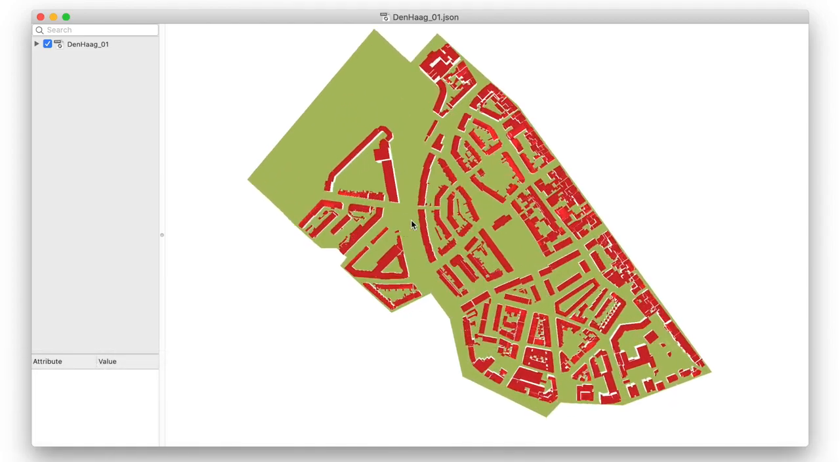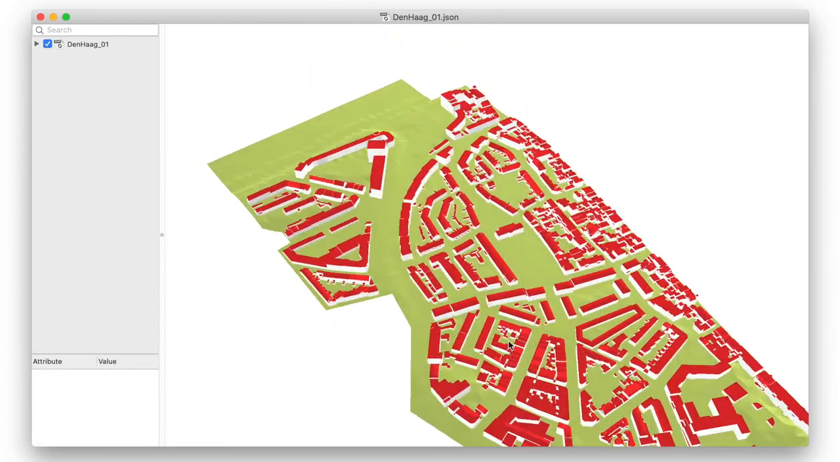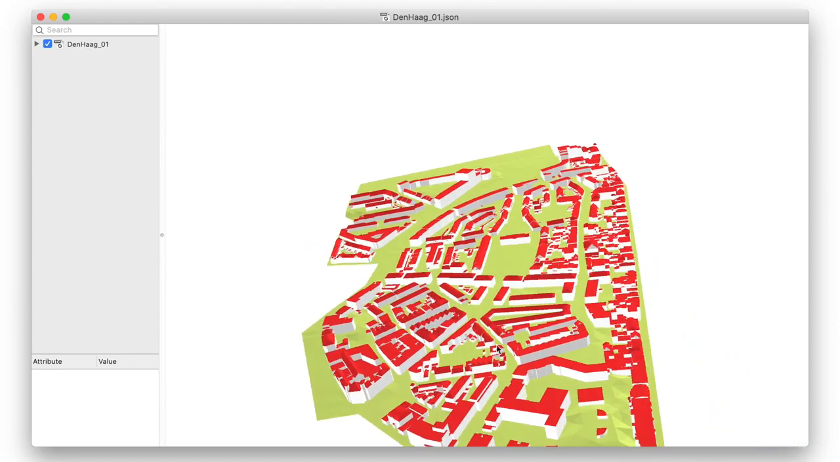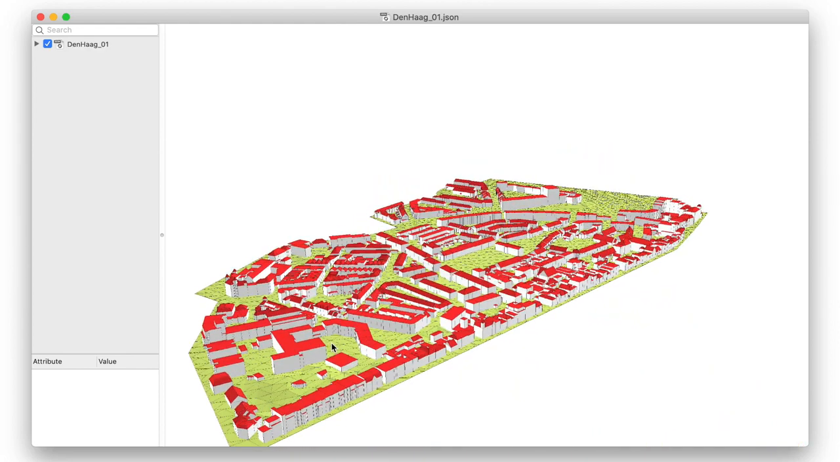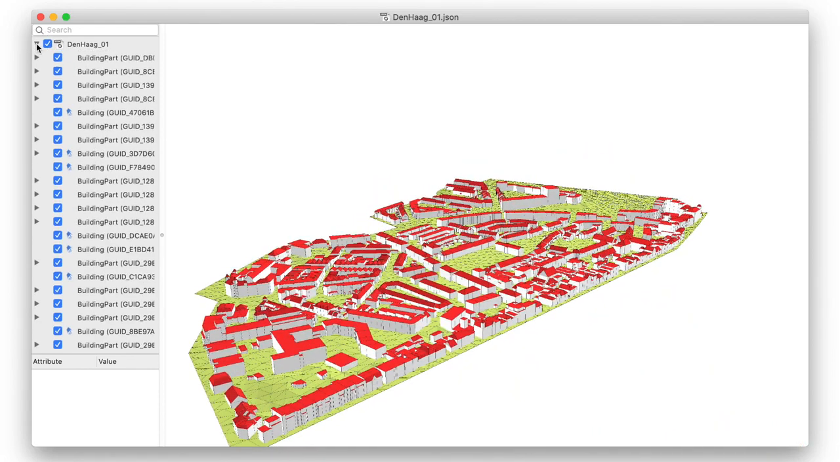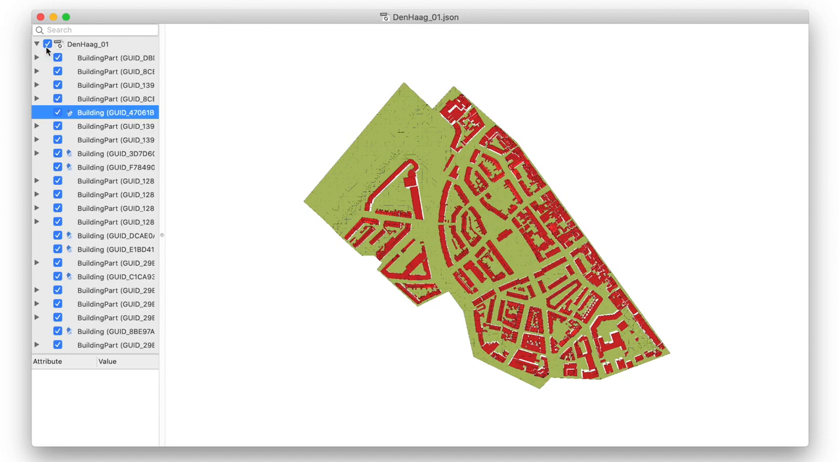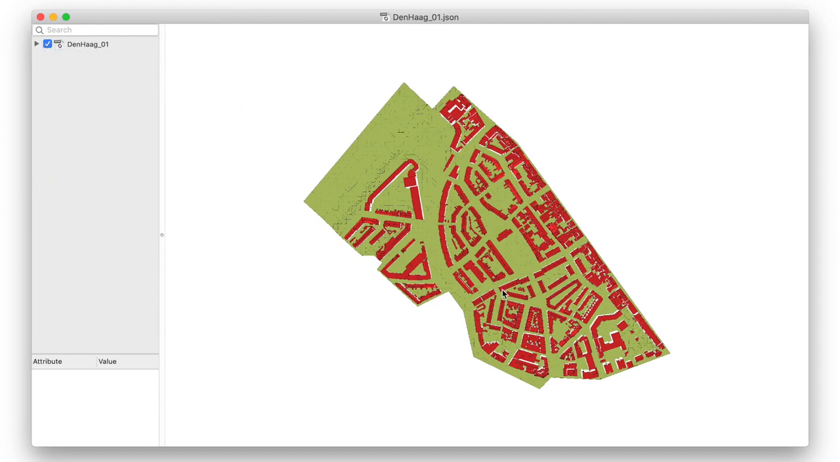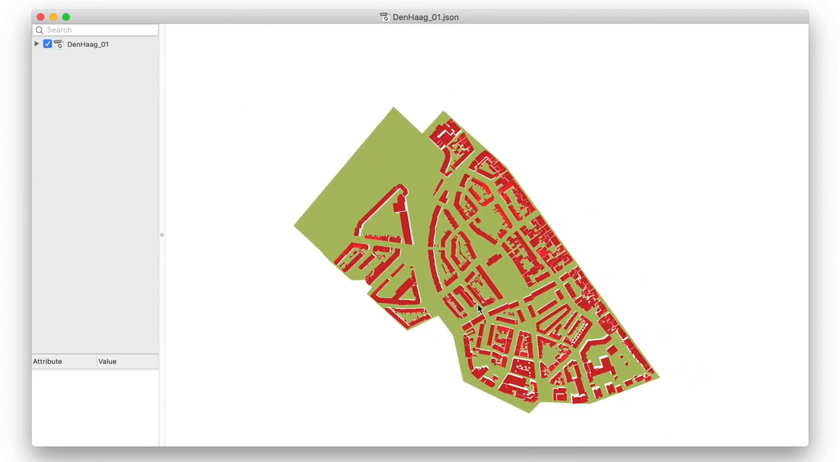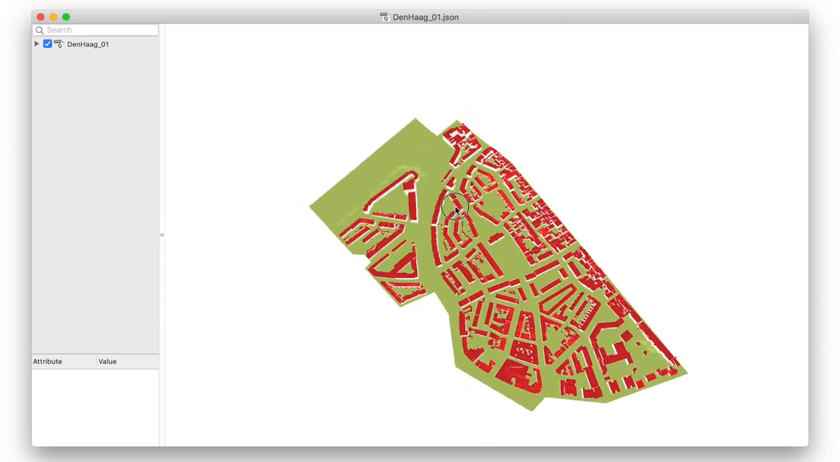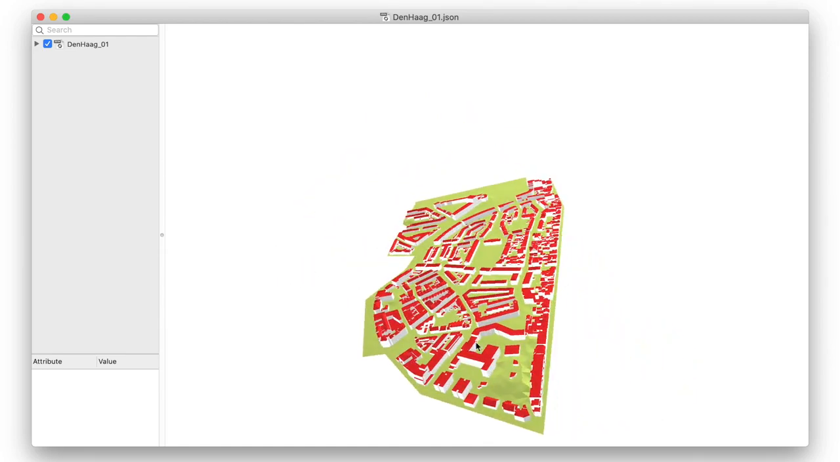You can see here the semantic 3D city model of the city of The Hague in the Netherlands. This 3D city model is in the format CityGML that I will explain in a second. And it's an open dataset, so it can also be downloaded and browsed. It's visualized with a specific software for 3D city models, and the software is called Azul.